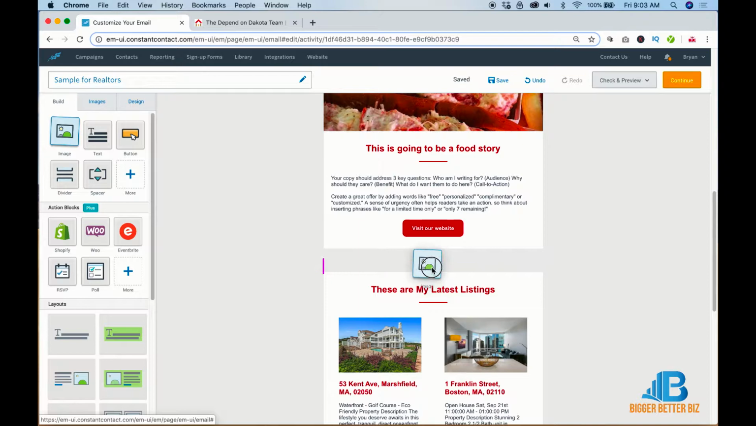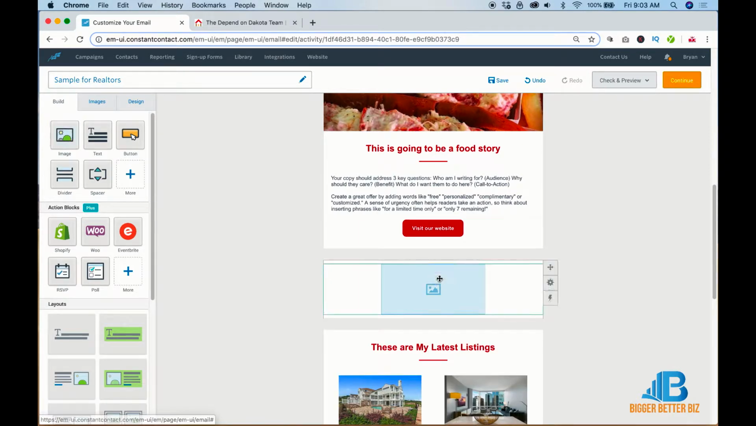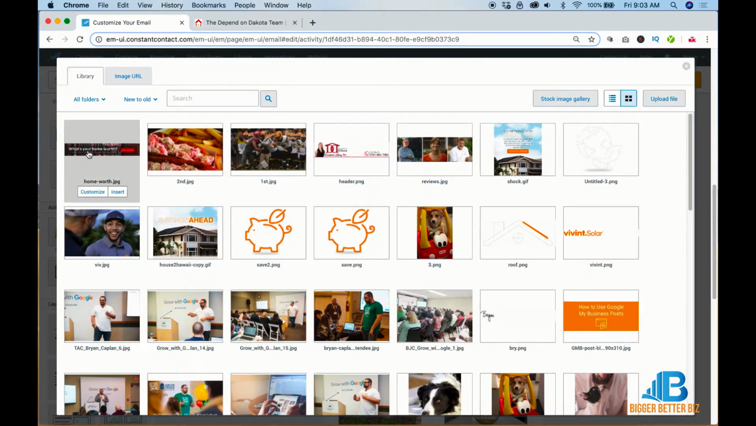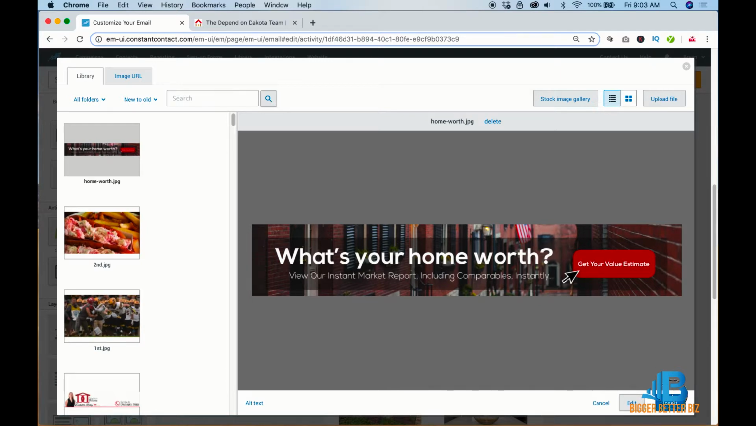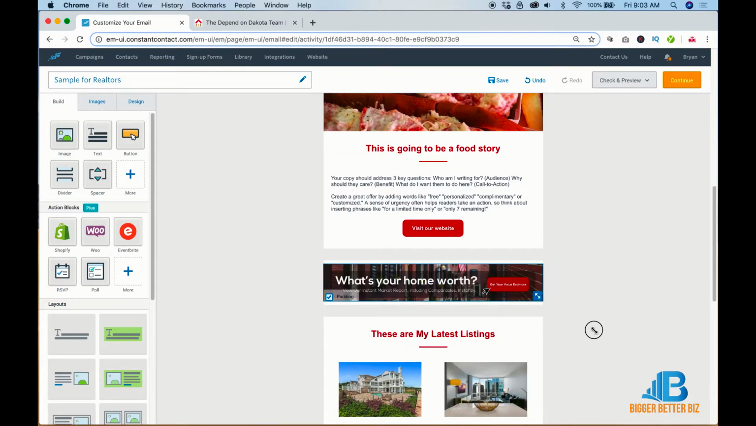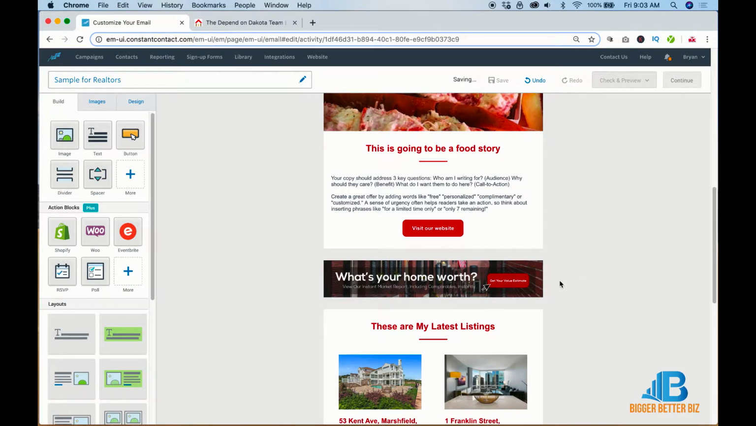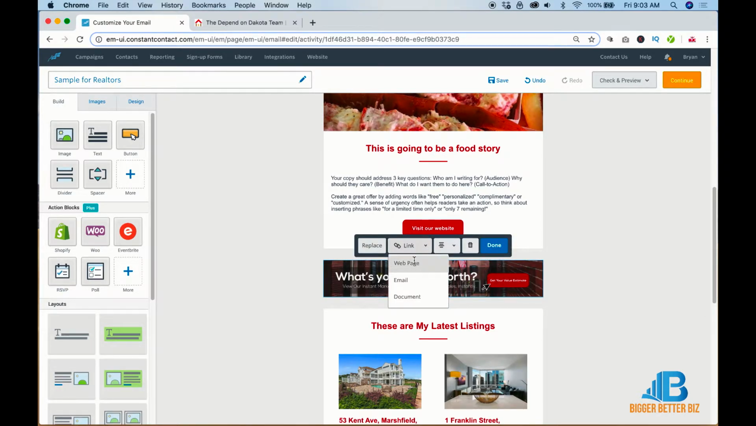We'll pull in an image. What's your home worth? Again, this is a graphic I just created, so you can adjust it. Get rid of the padding, and you can make the background a different color, the same color as the rest of the background if you want. It's really up to you. Then you would add a link to it. So a lot of people have this on their website. You would add a link for the web page.